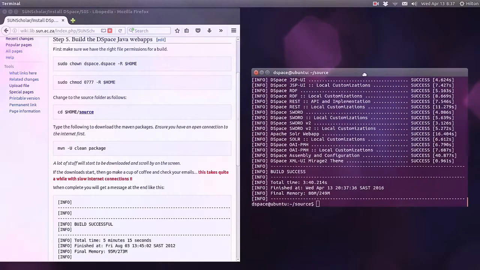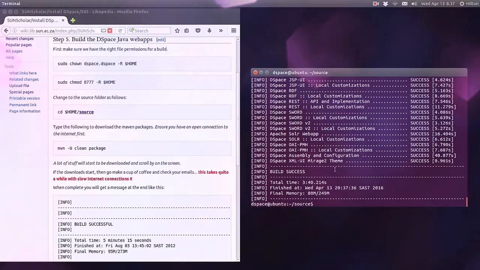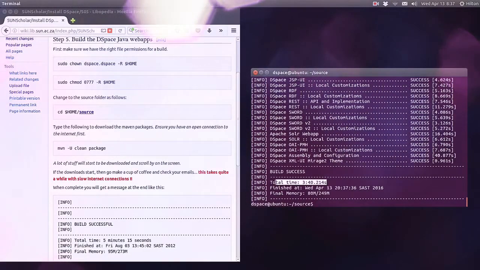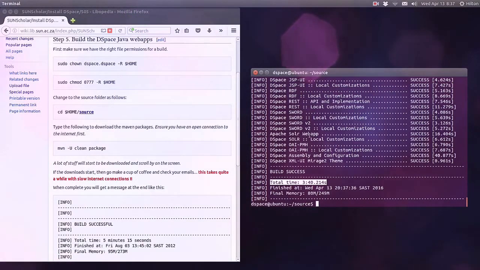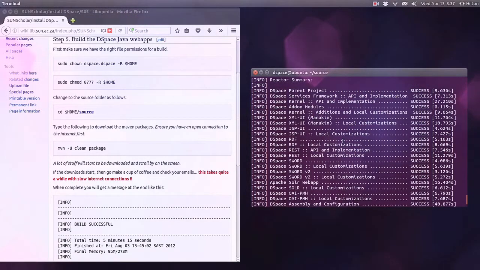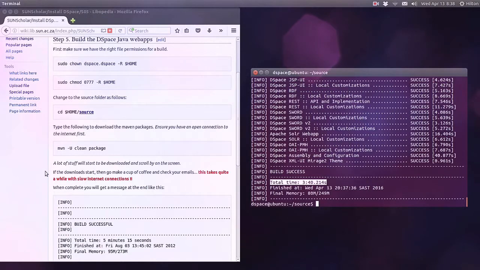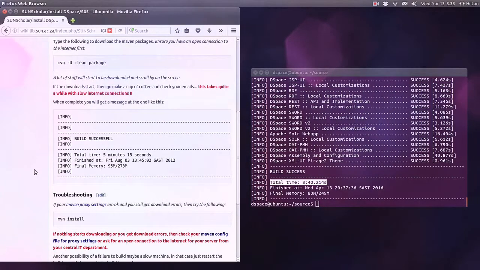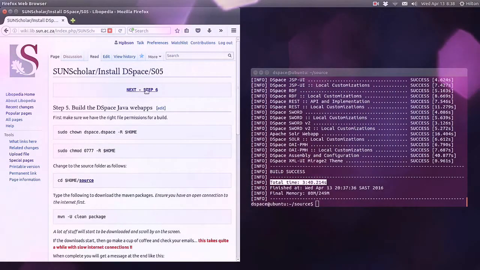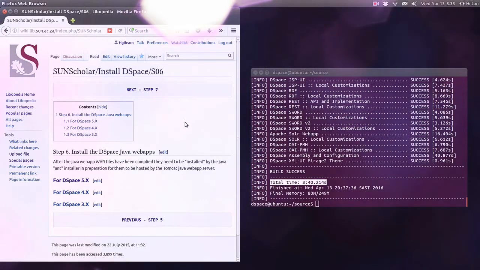Okay, I'm back. The build is completed. It took 3 minutes because I've already done a previous build and downloaded the Maven software. We get a success for all the modules. So now we are ready for the next step. So let's do that. Let's go to the next step.